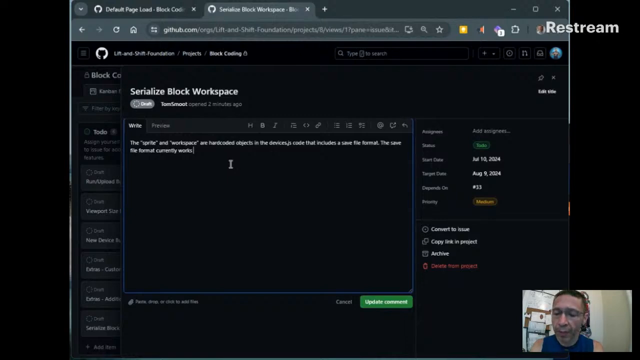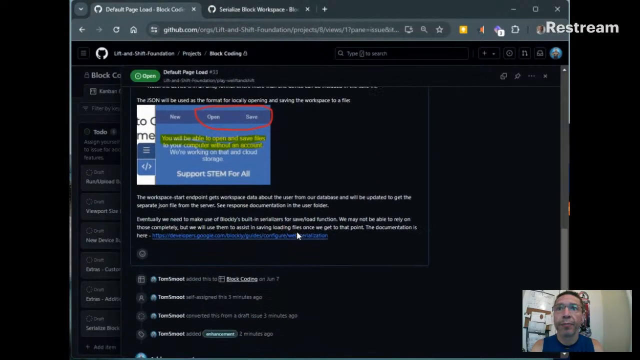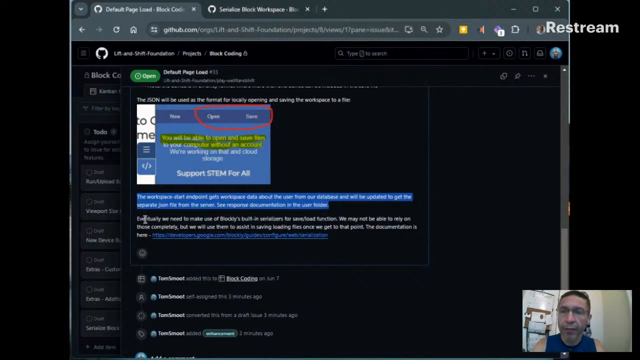Thank you, Amog. With the open/save buttons, we will paste the image from this explanation. Workspace start endpoint gets the workspace data around the user. Okay, so we will add all of that.